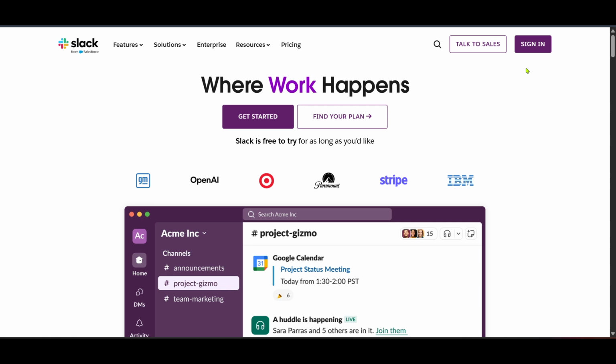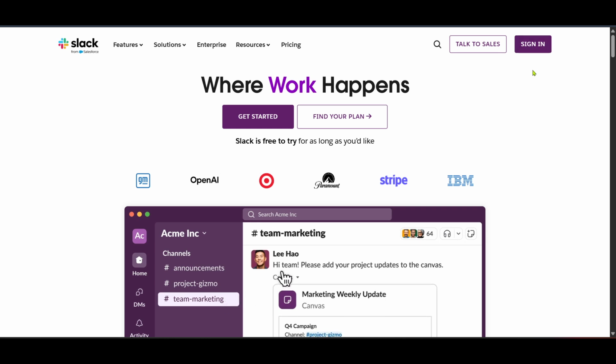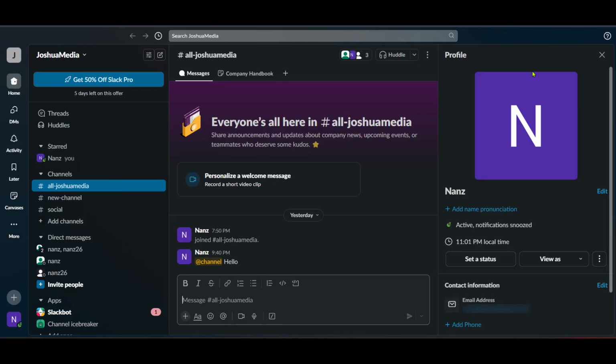Once you're on the Slack homepage, look for the option to sign in. You'll notice that Slack offers various methods for logging in. For this demonstration and for added convenience, let's sign in using Google. Click on the option that says Sign in with Google, and you'll be prompted to log in using your Google account credentials. This integration makes accessing your Slack workspace faster and more secure by utilizing Google's authentication services.